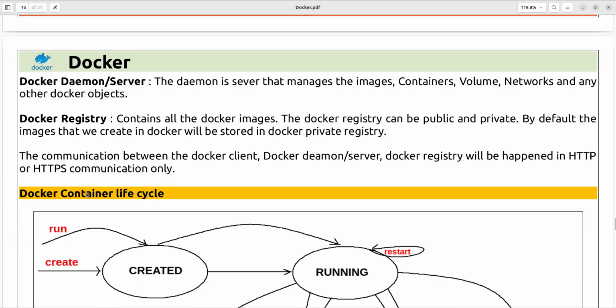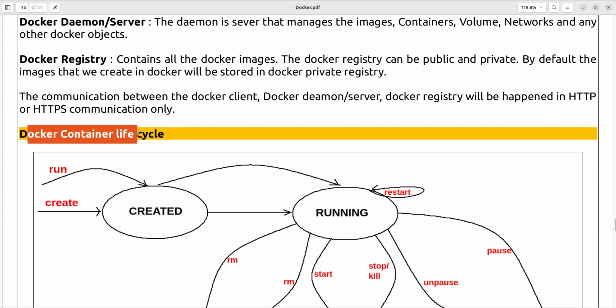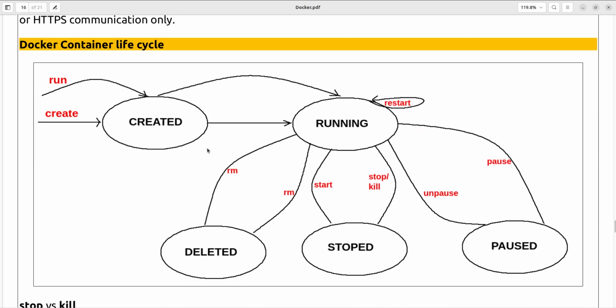Next, the life cycle of a Docker container. It's straightforward, the general life cycle. First, your container will be created. From the created state, we can start our container. So the container will be in running state.